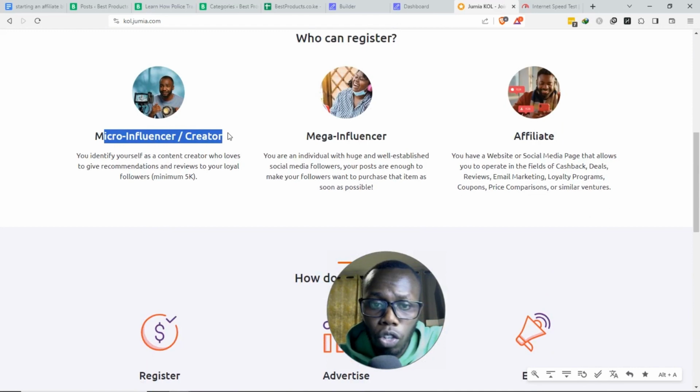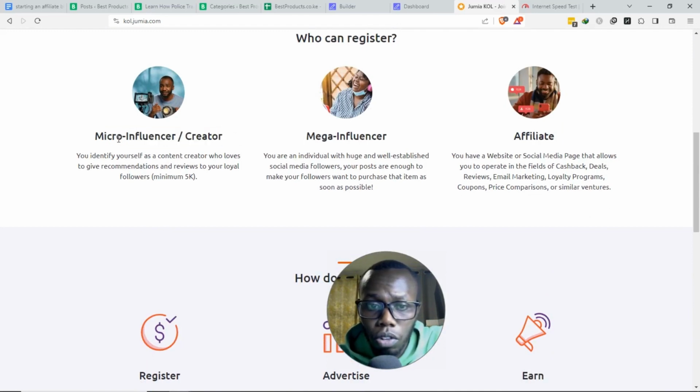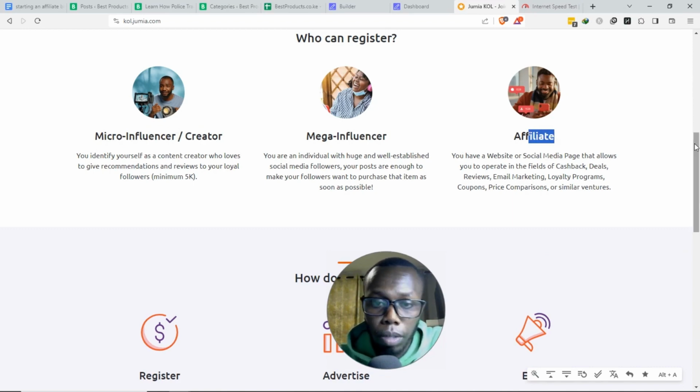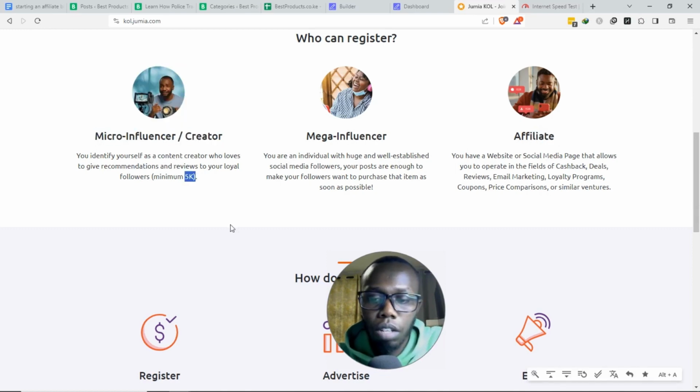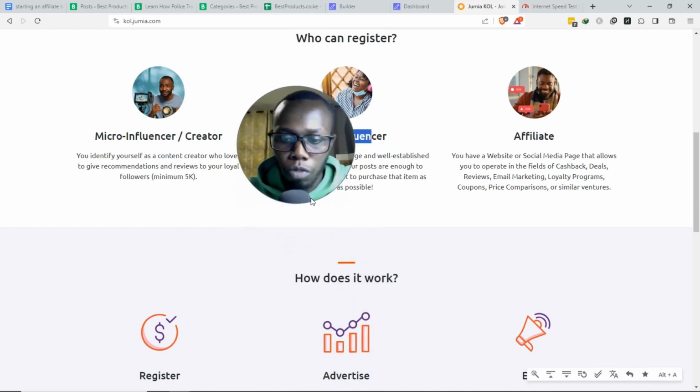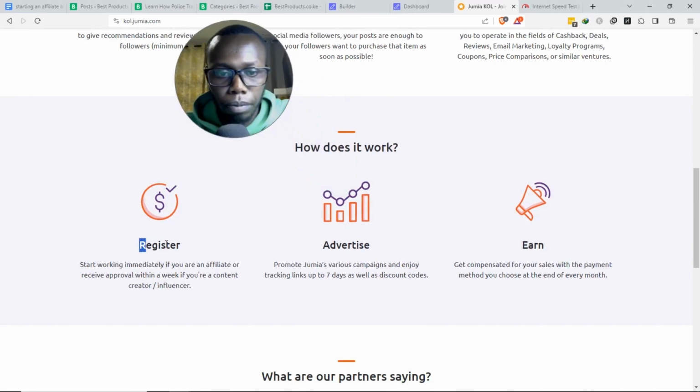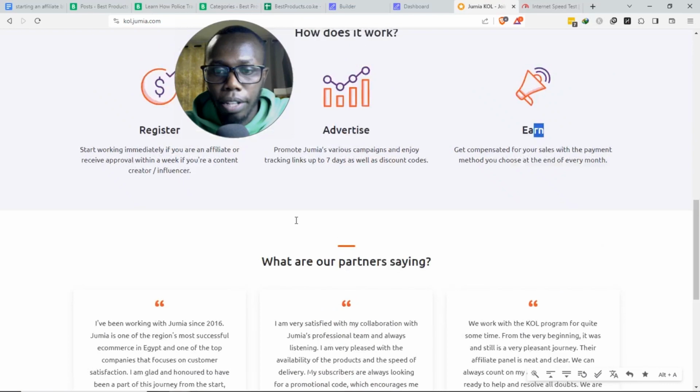Inside, you can join this if you're either a micro-influencer, mega-influencer, or an affiliate. So an affiliate is someone like me, someone who has a website somewhere or a social media platform. A micro-influencer is someone with at least 5,000 followers on social media, and then mega, these are the guys with above 100k followers anyway. So how does it work? You register, you advertise, and of course you earn.